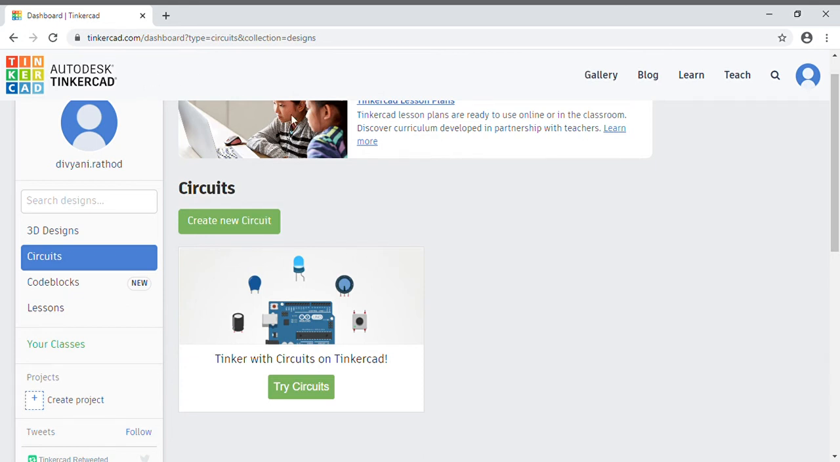Hello friends, today I will teach you one more method for Arduino simulations. Let's see how we can simulate Arduino programming online. This is a website, tinkercad.com. By using this website we can do simulation online. It is very easy to understand.